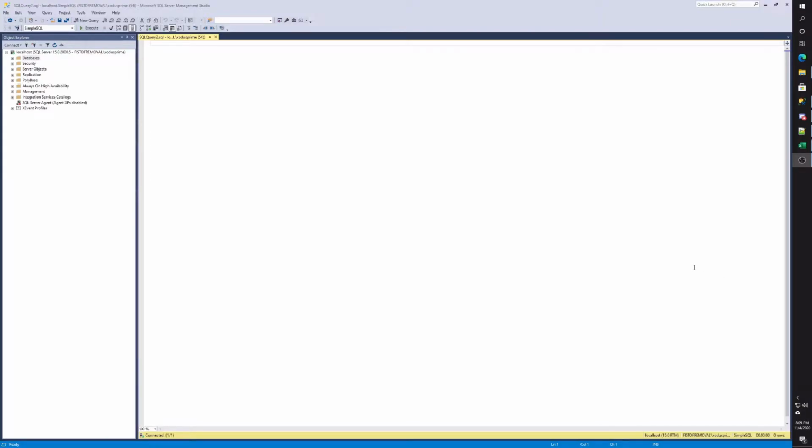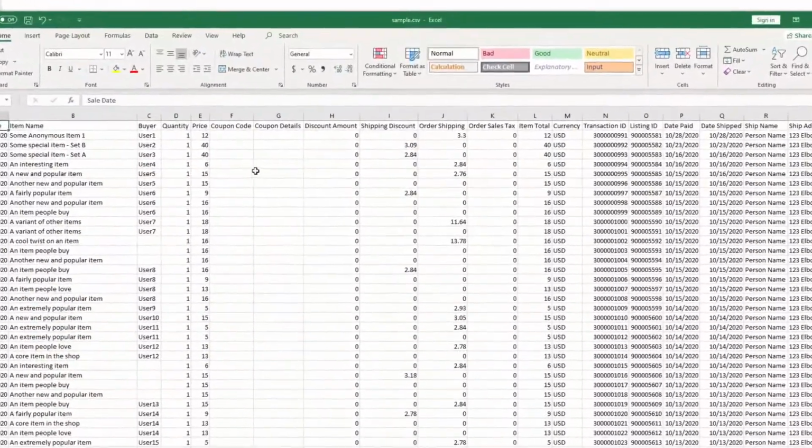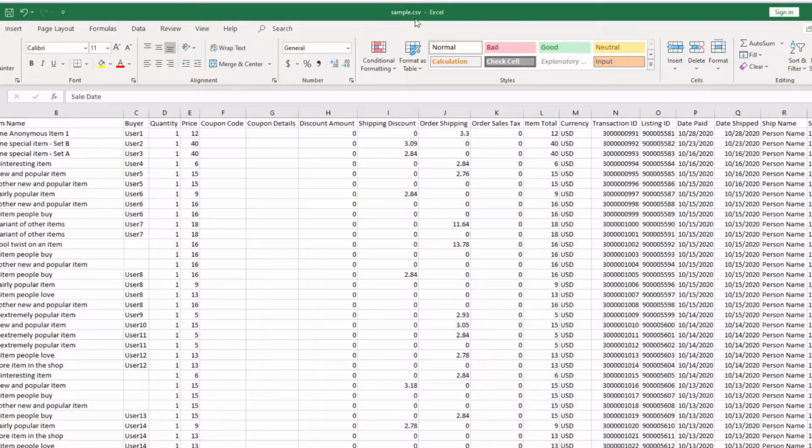Okay, the first thing we're going to need is a file that we want to import. I've got a sample file here, and I'm showing it to you in Excel. This is a CSV file, or comma separated value file. And this is just some sample sales data like you might see if you export it from an online sales platform. So I've got some items here, their cost, who bought them, etc.